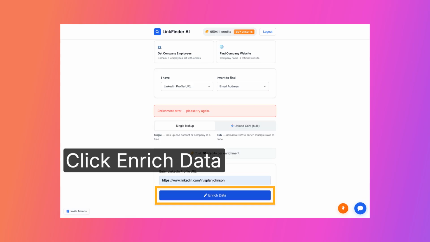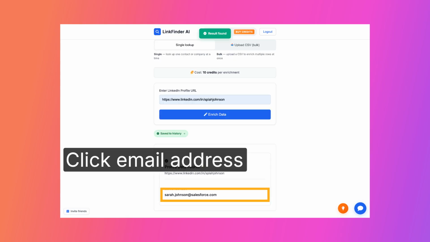Click Enrich Data again if needed to confirm or refresh the lookup process. Click the displayed email address, such as sarah.johnson@salesforce.com, to view or copy the contact information.